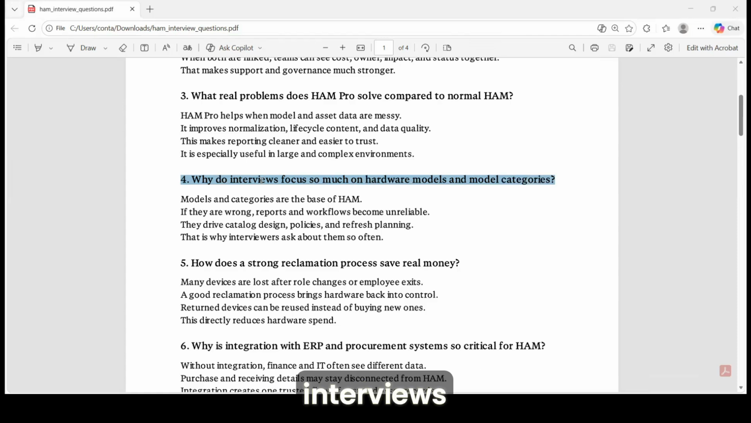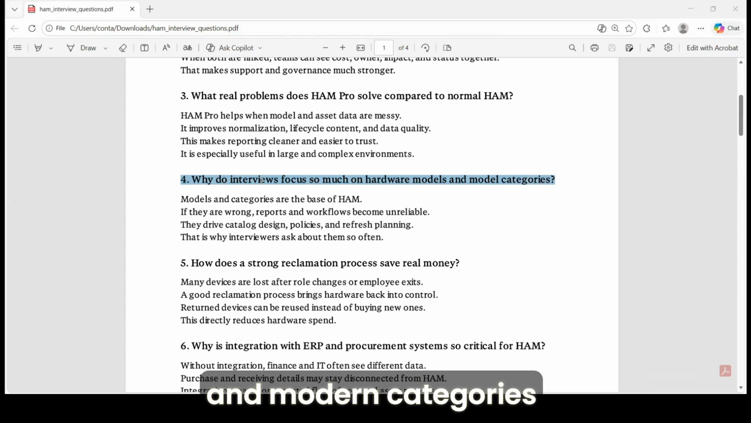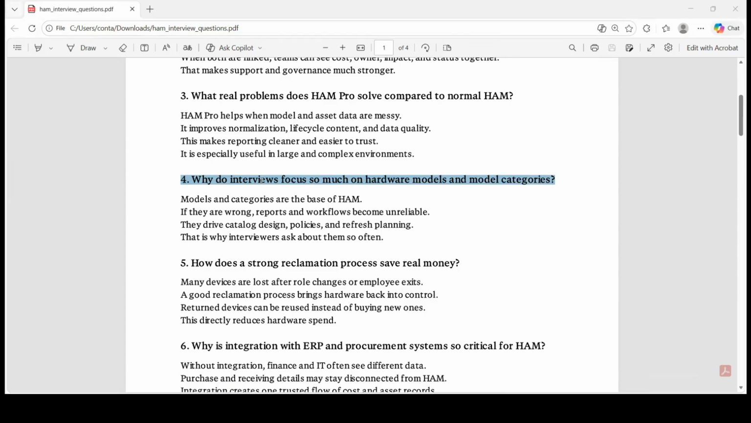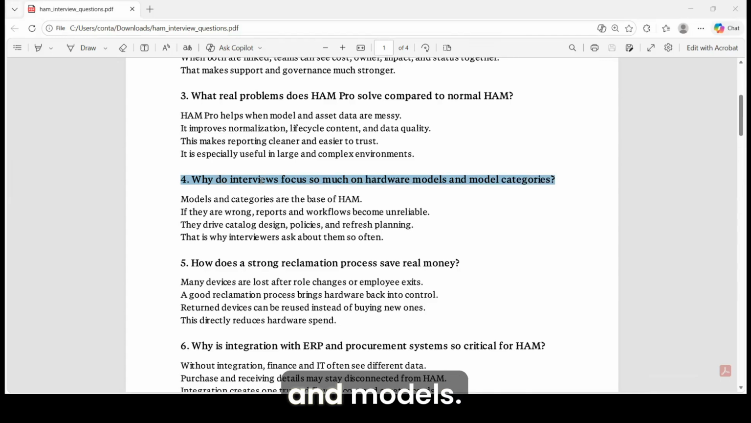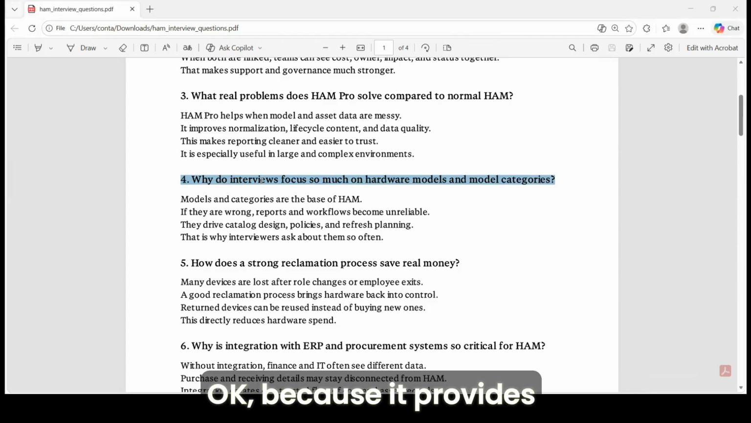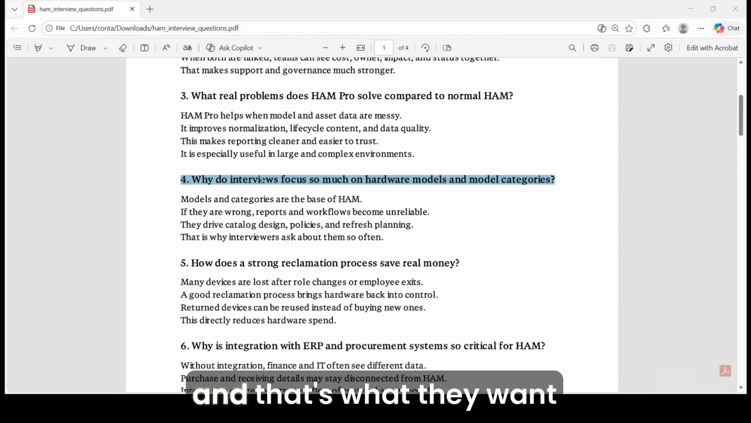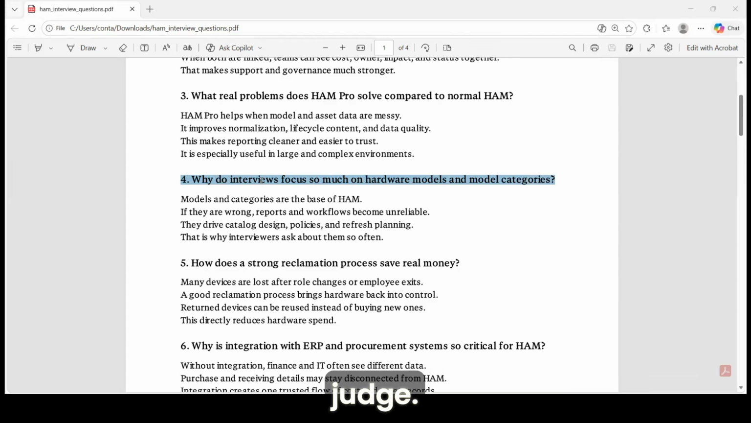That's why in interviews, when we explain models and model categories extremely well and clearly, we show that we understand how HAM really works inside. That's why we see so many tough questions with respect to categories and models. Because it provides a powerful foundation, and that's what they want to hear, to judge.